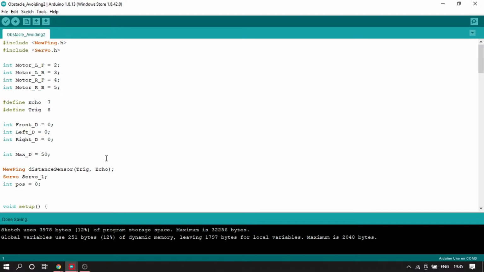Similarly, for the ultrasonic sensor, there is a library called NewPing. So we just write this.